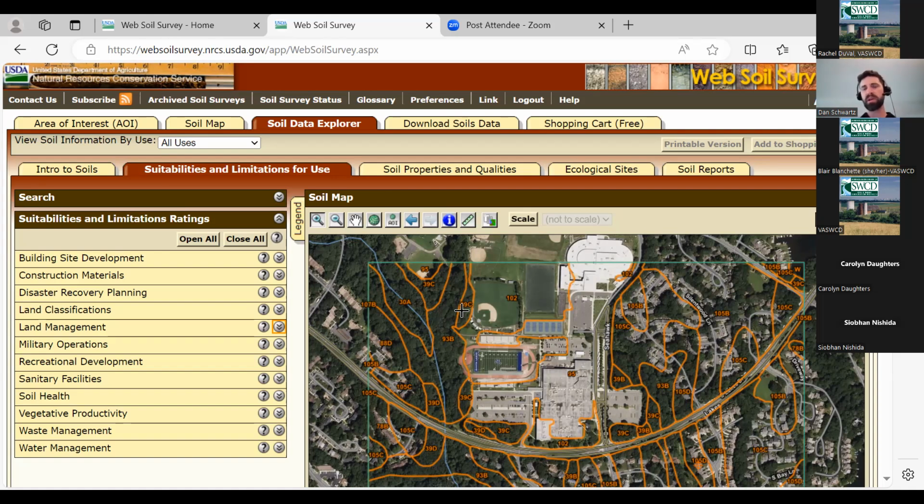It's worthwhile poking around in the Web Soil Survey for about an hour to see what kind of features they have. And it's really these two big categories, the suitabilities and limitations for use tab and the soil properties and qualities tab, where you're going to find most of that useful information. And that's all under the even bigger tab, the Soil Data Explorer. Pull up your soils map, and once you do, the Soil Data Explorer will become active, and you can start poking through all the data that's stored in there, which is voluminous, more than you'll ever need.